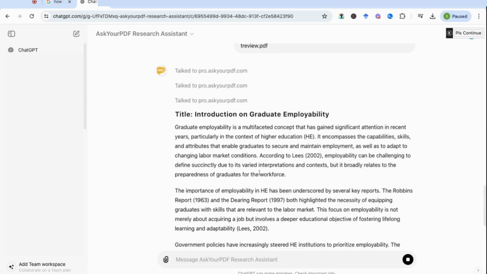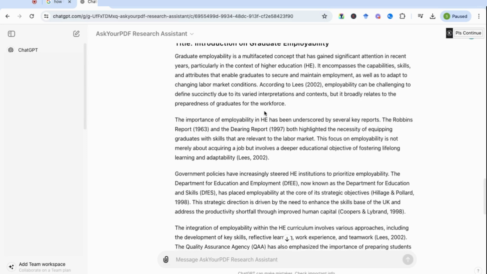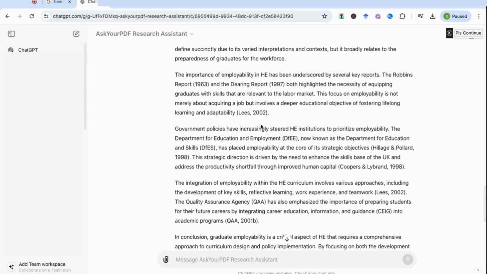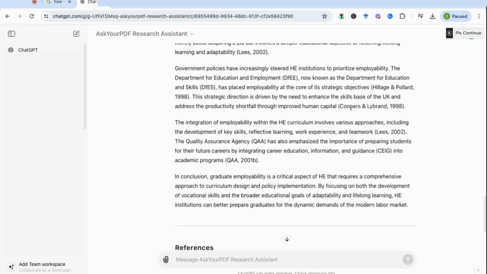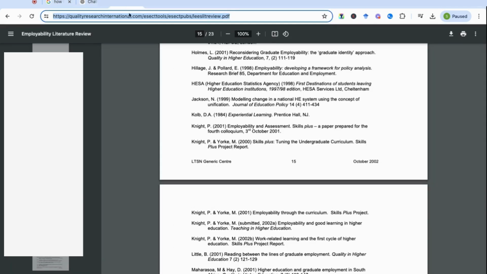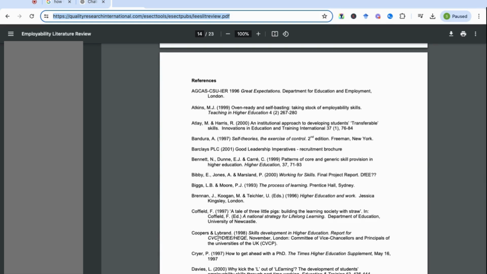Okay, and what you can see is that it's now writing an introduction on graduate employability. It's using that specific article that I gave. So rather than just extracting information and doing an overview search across different articles, it's focusing on this article. If you want something specific out of an article that you know is extremely relevant for you, this is a good way to do this. And you can see that now it's used sources that are specific to the article that I've given it. So if I just wanted to double check, let's say an author, let's say Cooper's, and I go to here to the reference list in my article, I can see that it's extracted Cooper's and Lebrun 1998.